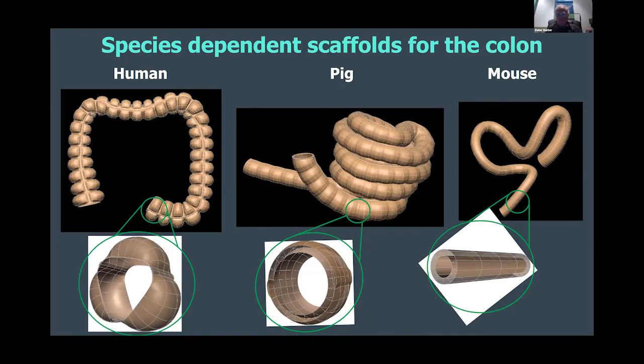We're the map core component of the SPARC project, and that means that we're mapping data from multiple species, including human, but a lot of the data is focused on other animals. And we need to create environments where we can create a coordinate system that allows us to compare data across species. So this slide just shows the colon model for human, pig, and mouse.